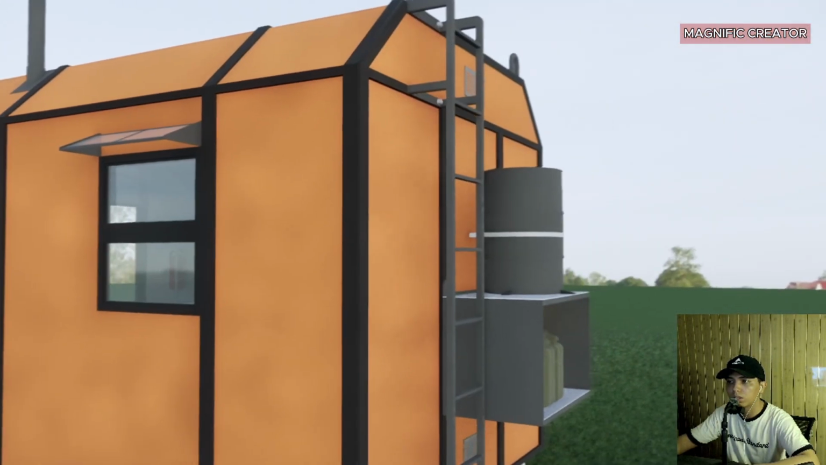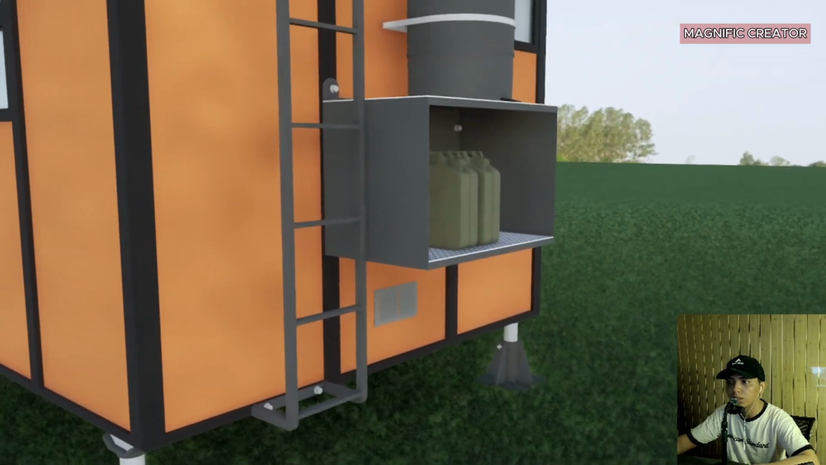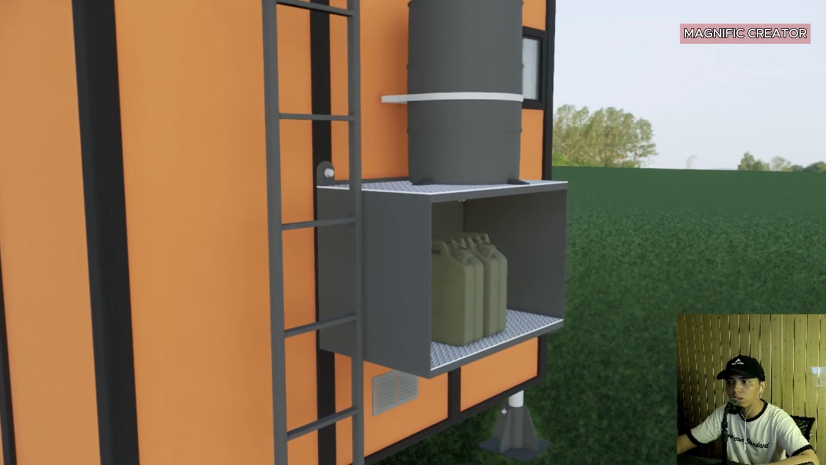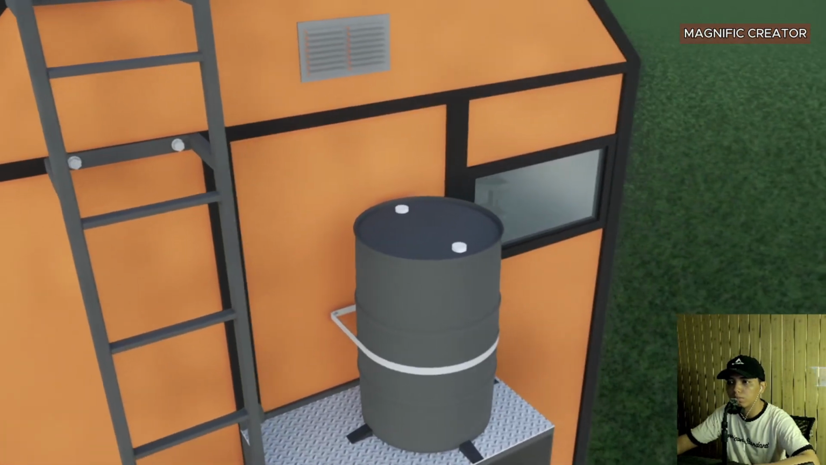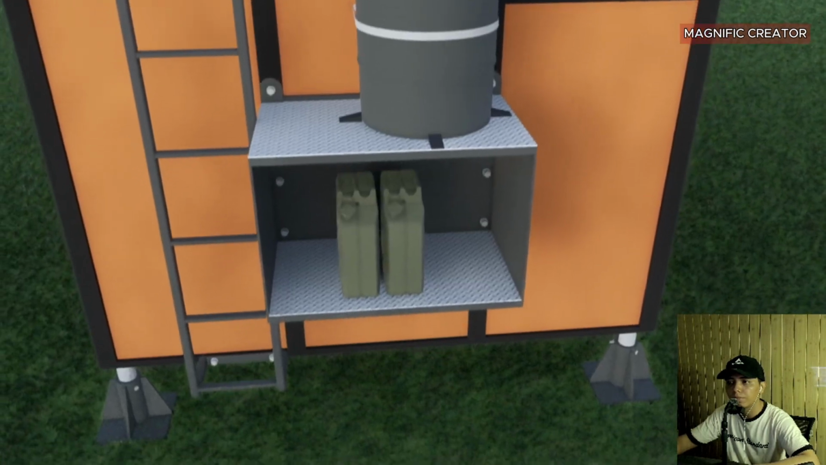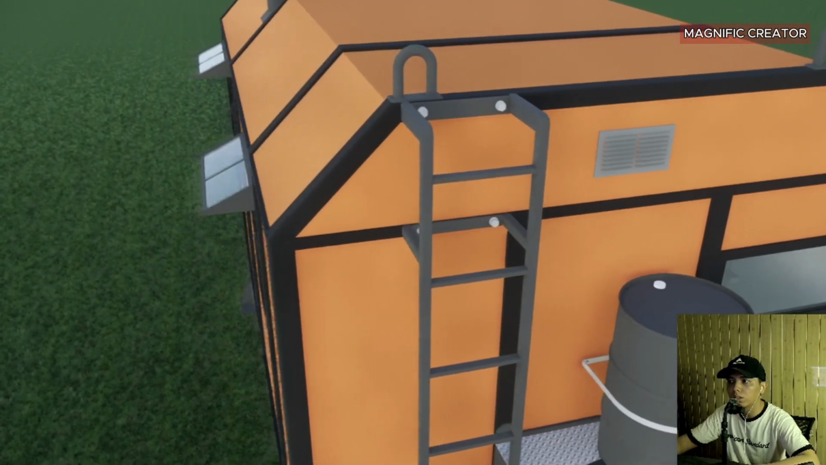So we can see another fixture. It has some space for storage, some storage for the water system and drainage system, and it has a fixed stair right there.